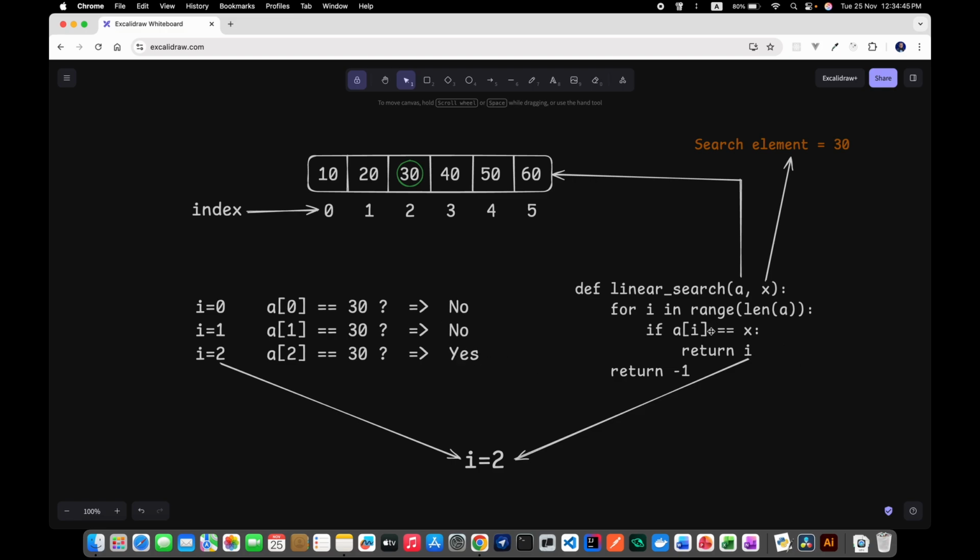This condition is true, so I enter the if condition and return I. What is the value of I? The updated value of I is 2, and that will be the answer. So 30 is present at index 2. This is very simple. You just need to understand how the logic is working here.